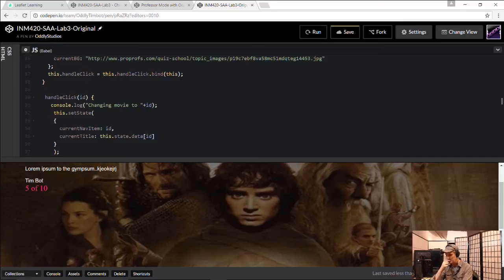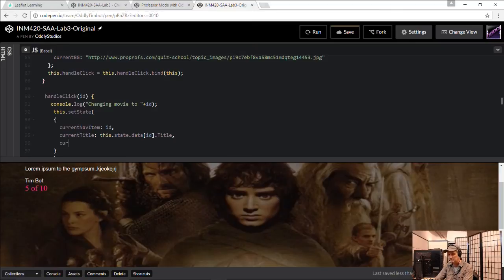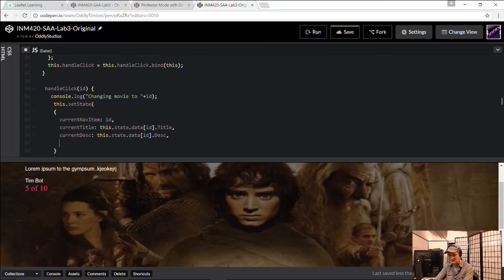So back in here, we're going to say go into the data, look up the current ID, the key, and we're setting the title. There we go. Now we can do the same for every single one of these variables. So we had our current description. We're going to set again to this.state.data, look up the ID, and it's going to be like DESC is description. Then, so we basically just keep going like this. Let's get the background.